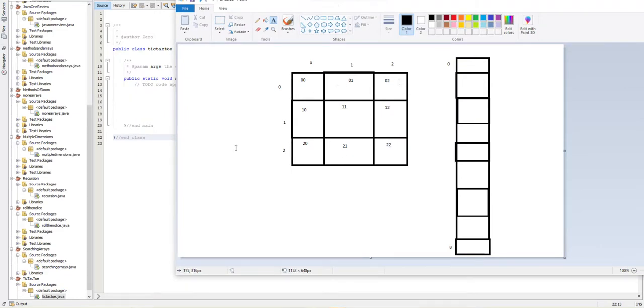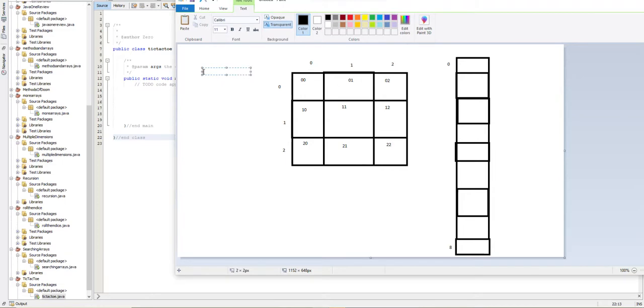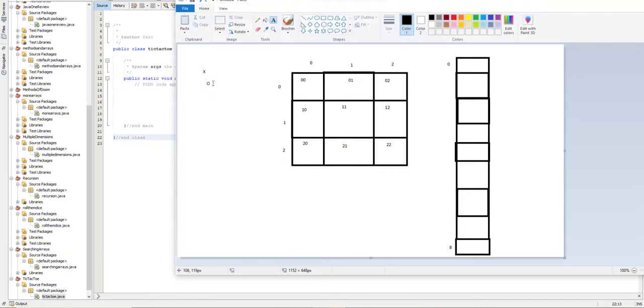Now, the first thing to ask is what type of array do we need? We have X's and we have O's. So what type of data is that? What is an X and an O? Well, it could be a string, depending on how I want to do this. It could be a character. Depends on how you want to do this. Either one would be technically correct. I'm just going to go ahead and use character.